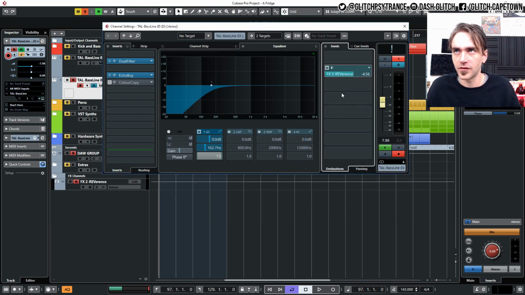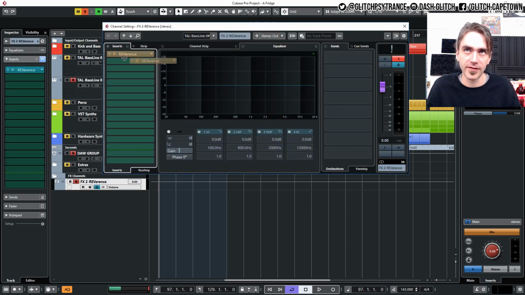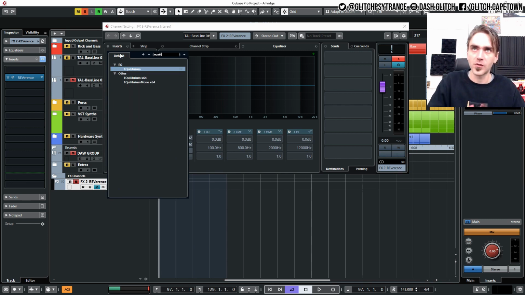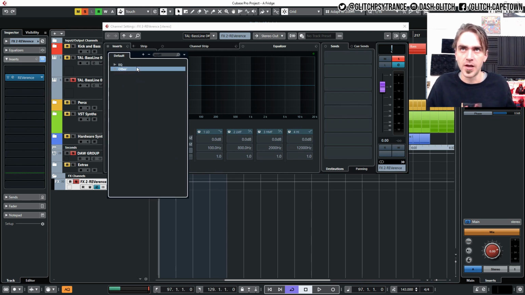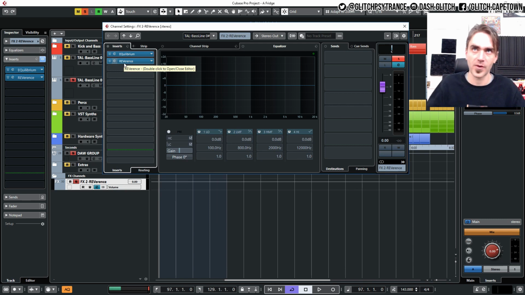But the reason I like to use a send channel specifically for reverbs on these types of sounds is because it allows you to, for example, equalize the sound or put a filter or various kinds of effects to create that kind of contrast between the dry and the wet sound.